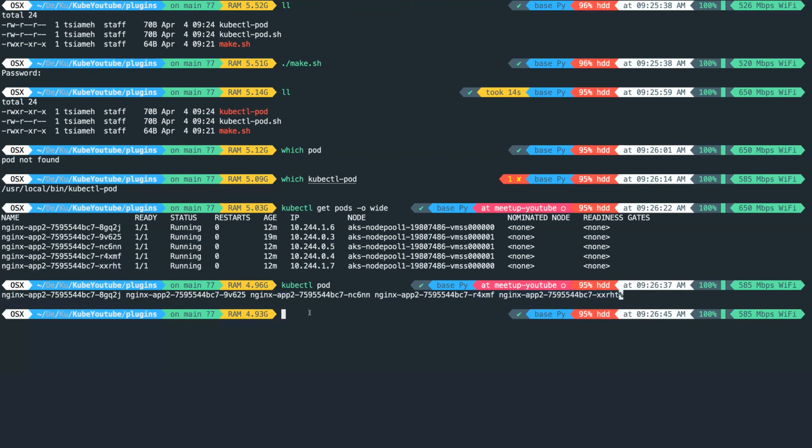So this is how you can create your own plugins to do simple stuff for you instead of typing long commands in the kubectl CLI. You can just write your own plugins and then it works for you. It's very simple, very straightforward.